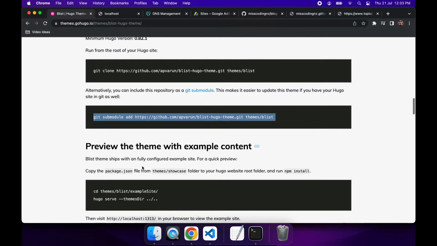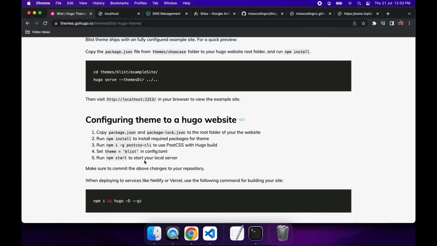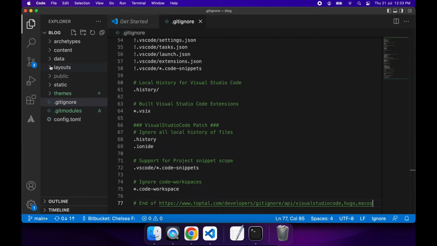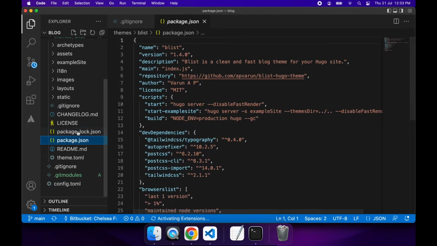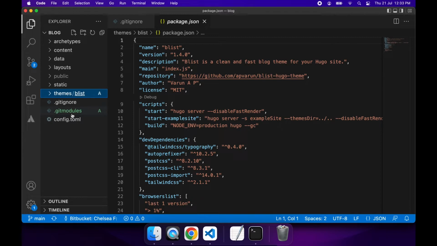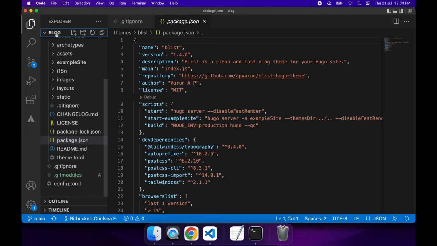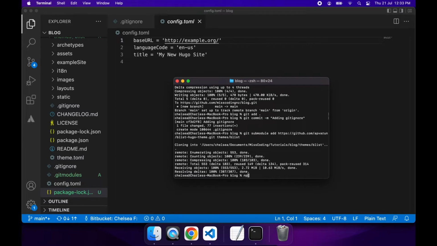So once you've got the theme, there's an example site that you can run to see how it works. But you're also going to want to install a few things like this PostCSS CLI, and you're also going to want to install some Node modules. I've already installed the PostCSS CLI, so I'm going to just go ahead and copy these package.json and package-lock.json files into my blog directory. And then I'm just going to go to the command line and run npm install.